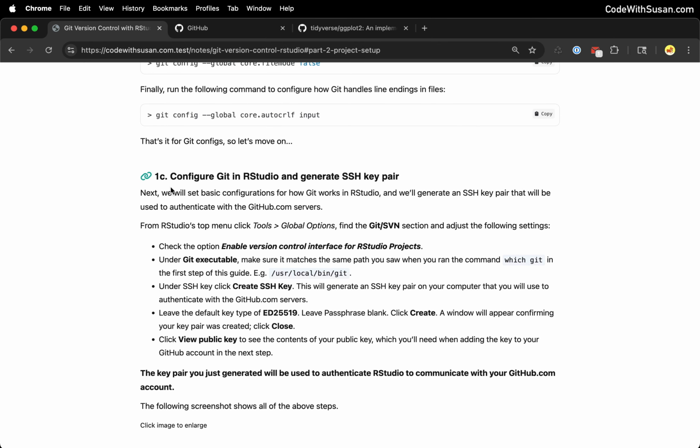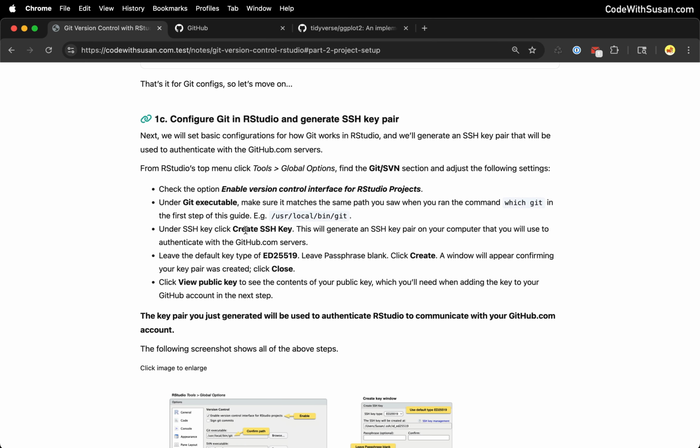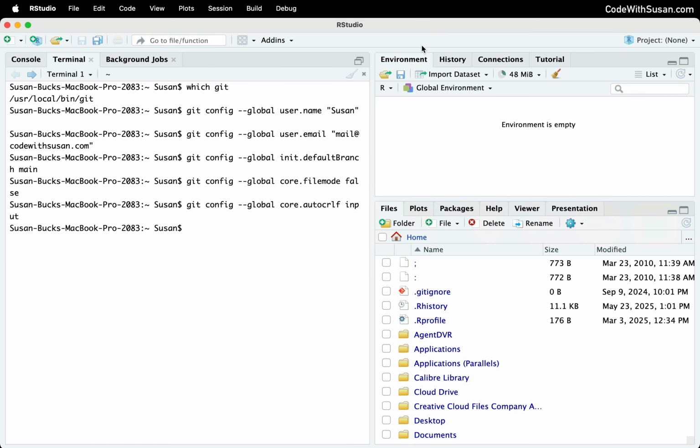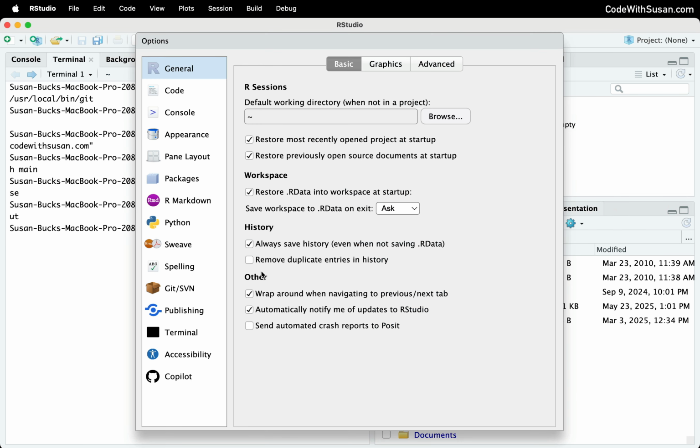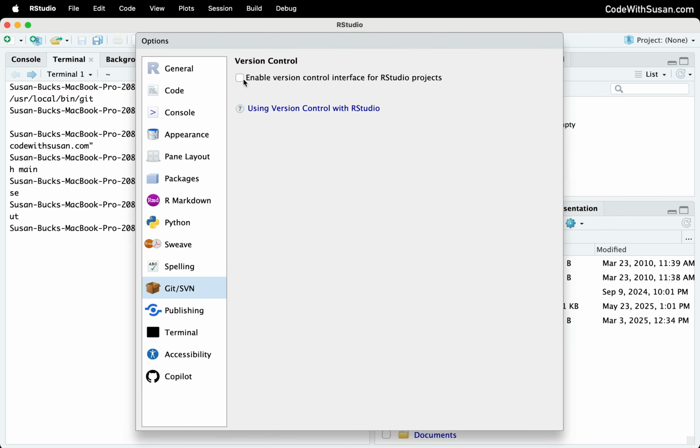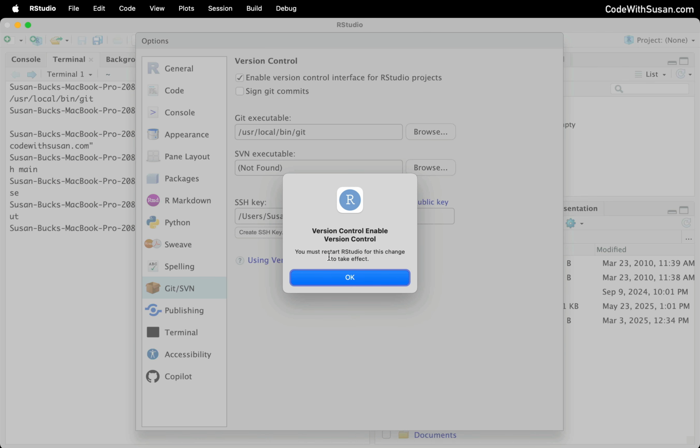And so now the next step, 1C, is we're going to configure how Git works in RStudio. And we're also going to generate an SSH key pair. The SSH key pair is going to be used to authenticate our computers with the github.com servers. To do this, let's go back to RStudio. We're going to go to Tools, Global Options, find the section labeled Git, and check the box to enable version control interface for RStudio projects. It'll tell us that we have to restart RStudio for this change to take effect, so we'll do that in a moment, but for now, I'll just click OK.